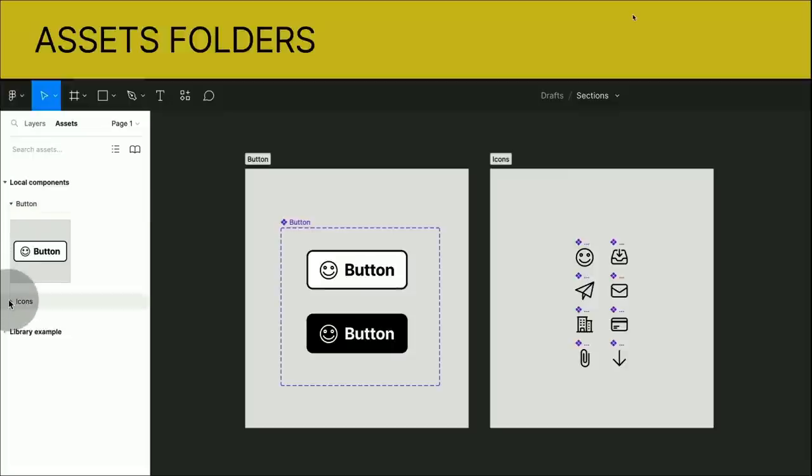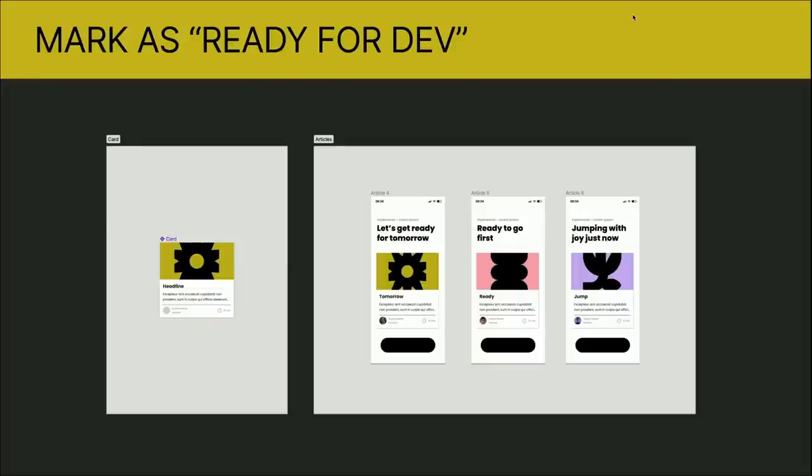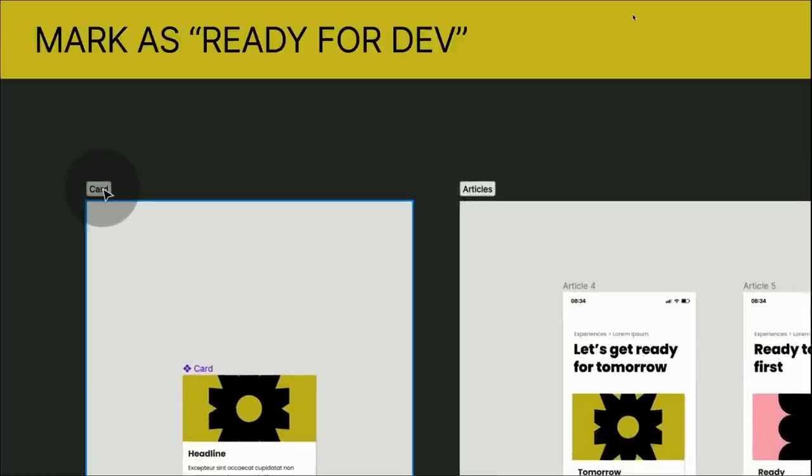Just as with frames before, if you add your components to your sections, that's going to create a folder in your assets panel, keeping everything nicely organized. And you can not only use sections for your components, but also for your overall design setup to organize everything. And today, my favorite feature that was launched: if you click on the name of that section, here we go, you see this little symbol appear, and now you can mark your sections as ready for development.